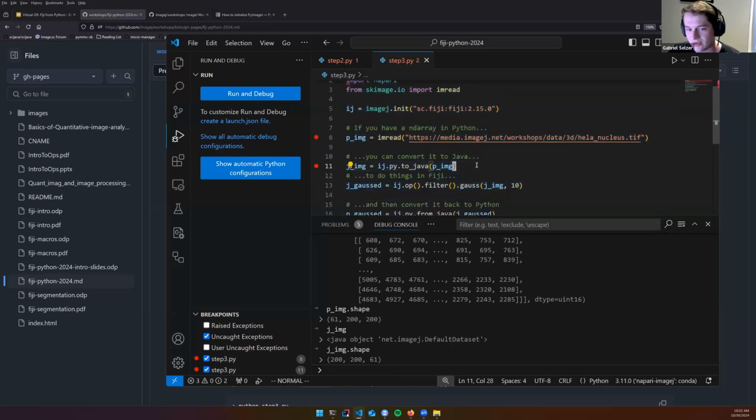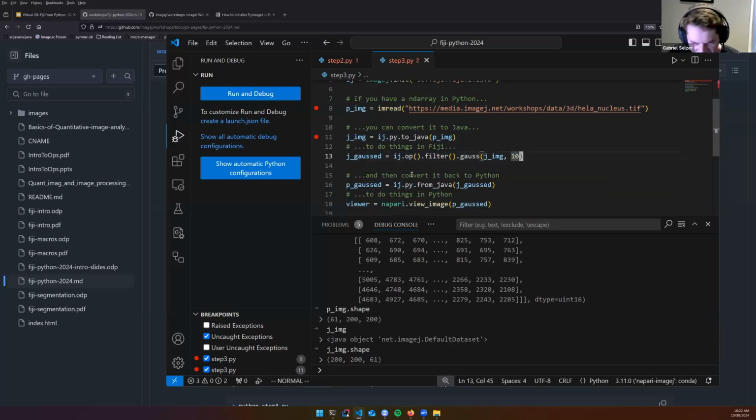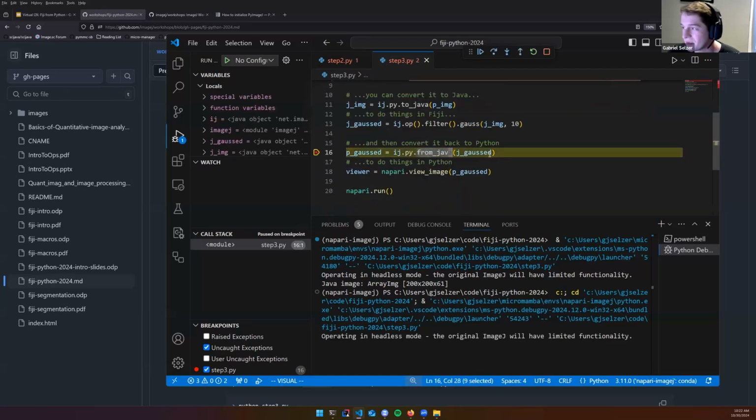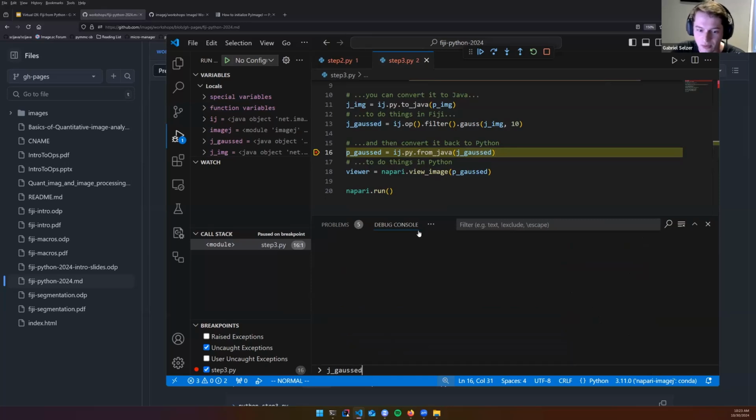We converted this thing to Java. We did a Gaussian blur using ImageJ Ops from Fiji. The only thing that's different here are these last two lines, where I can run this guy. It'll get down here, and I'll let it run until we hit this method. This method is the counterpart to ij.py.toJava. It's just ij.py.fromJava, and like the name says, it takes something in Java and converts it back to Python. So we have this Java image, this jgauss thing, which was the output of the Gaussian blur. It's an array from ImgLib2 from Fiji.